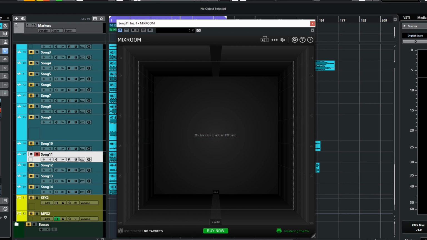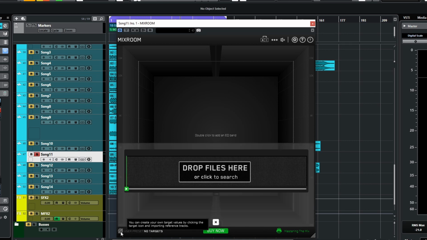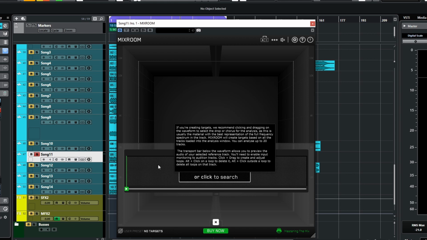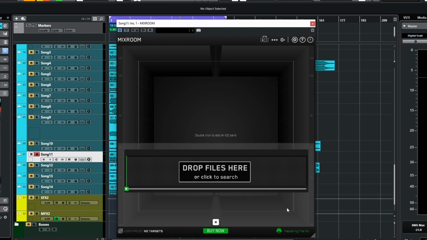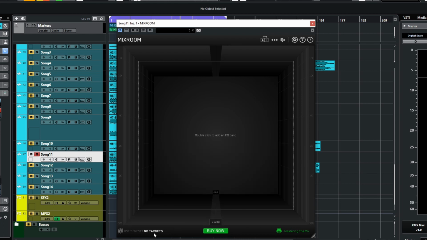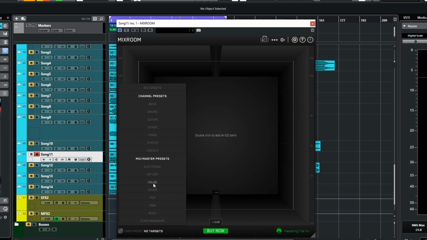Basically they say load it on the track, the master or individual. Then choose a preset. Down here we have presets, and we have a couple of ways of doing this. We could click on this target here and drop in our own files that we want it to be similar to, then select a range and it will work from that perspective. Otherwise, they have all of these presets. We've got some channel presets here, and some mastering presets.